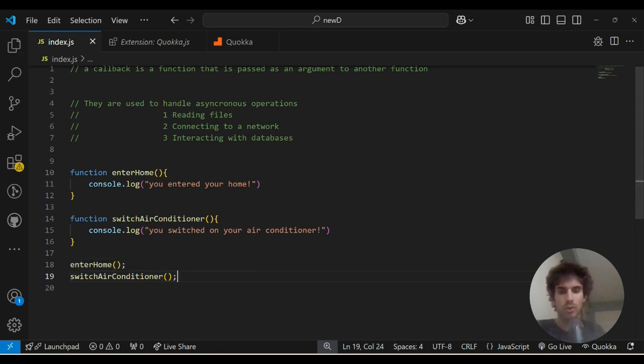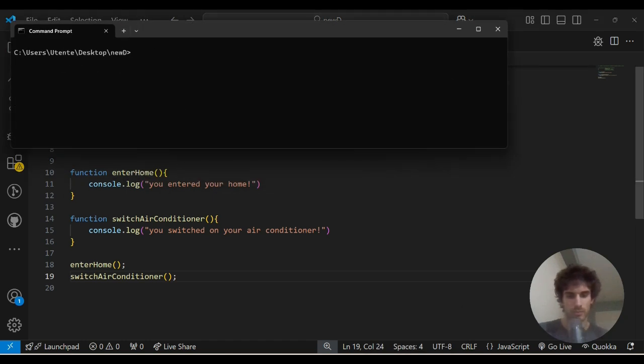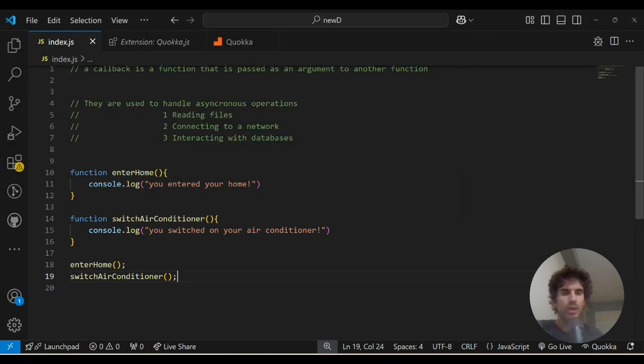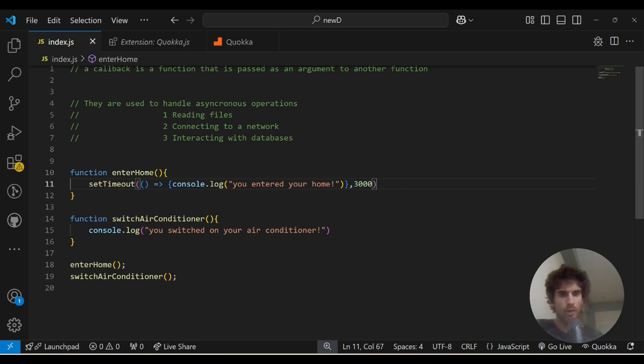Let's see how the code runs. As you can see, you entered your home before you switched on the air conditioner. That's okay. But now let's say that it takes quite a long time to enter our home. So our function enter home has a set timeout of 3 seconds now. Let's see how the code runs.